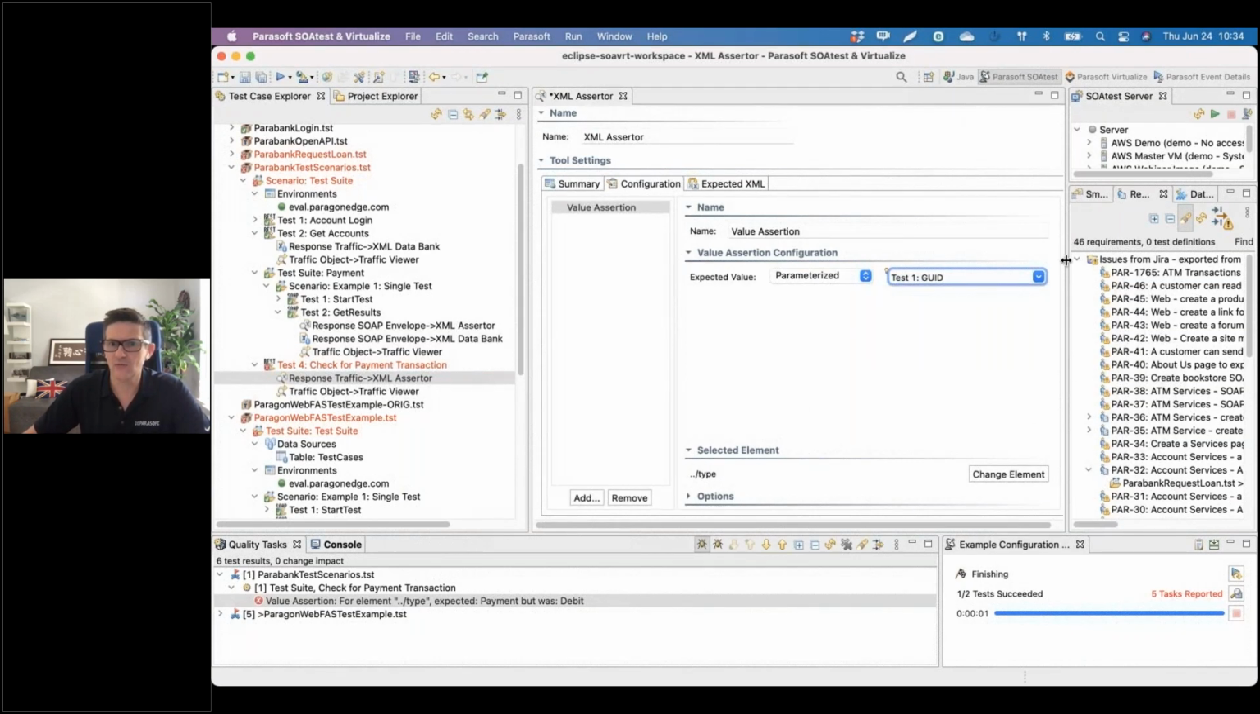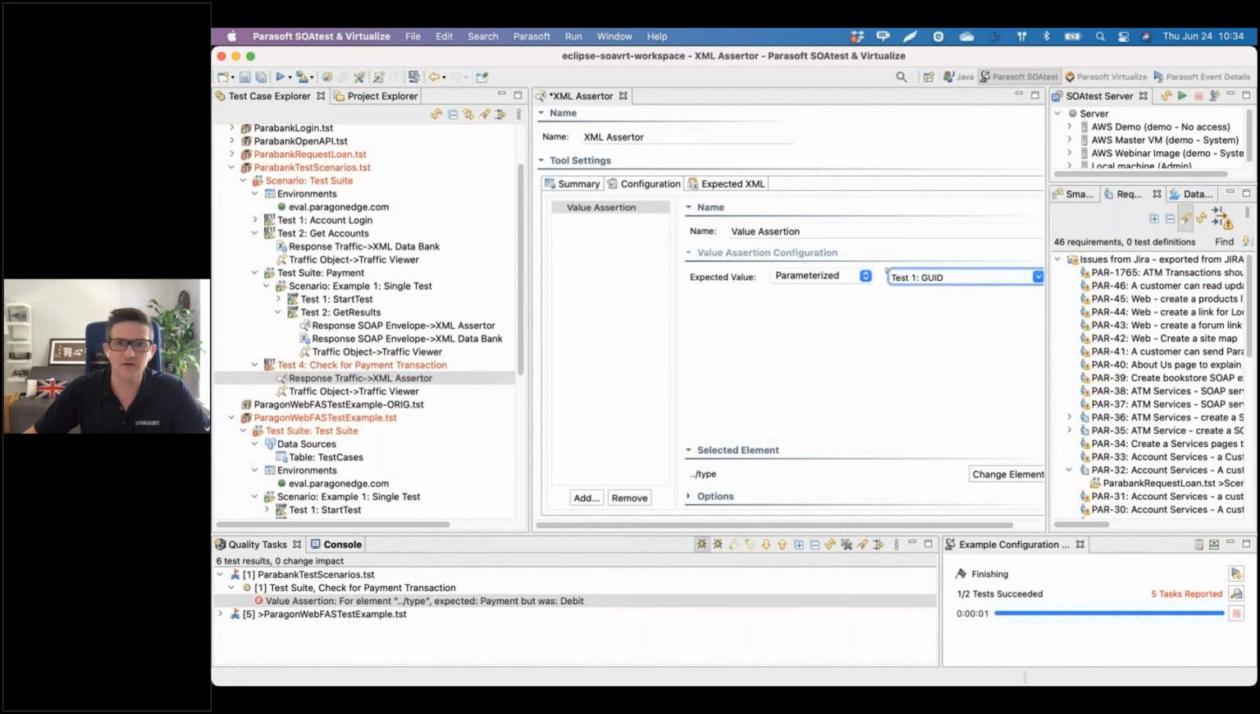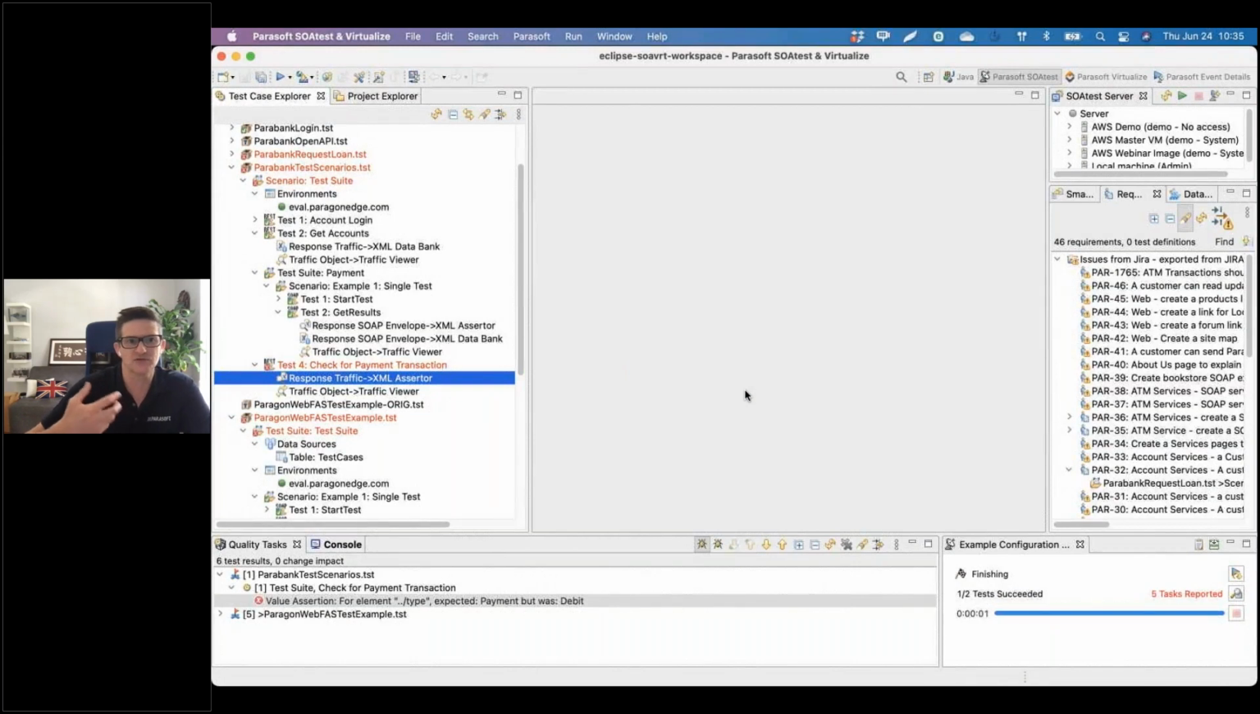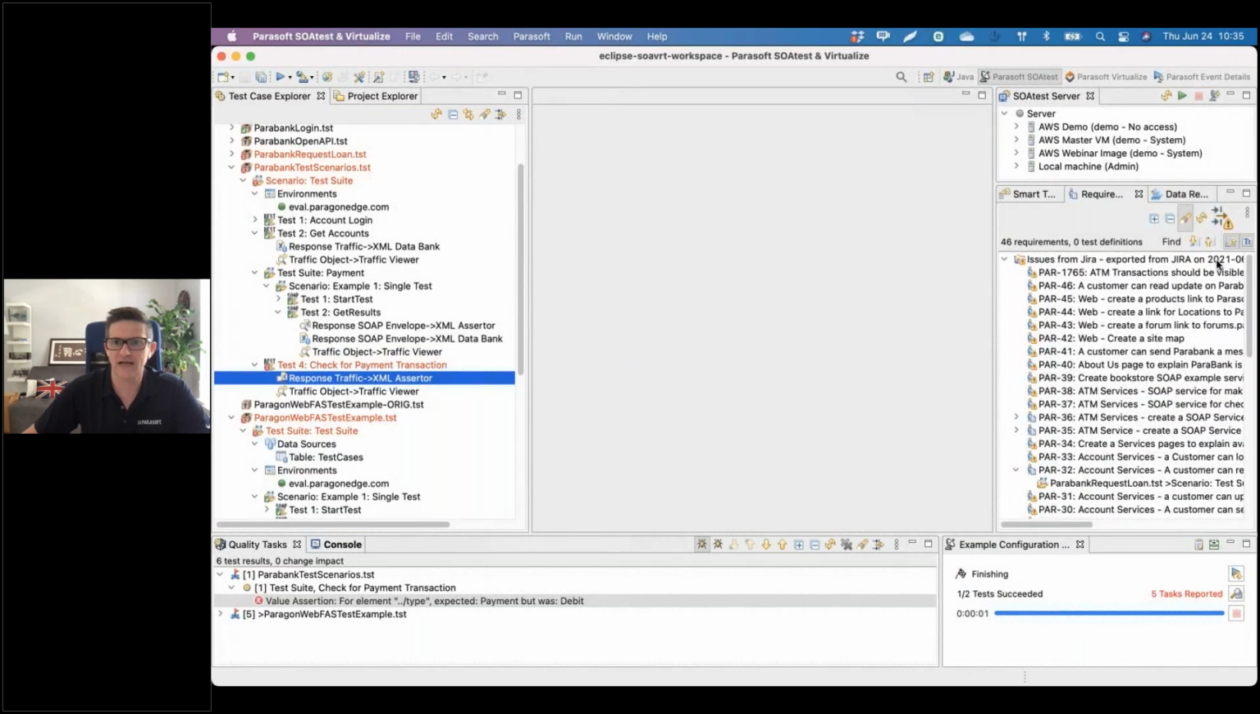Now, one thing that we want to be able to do, though, is associate this test with a user story or a requirement in our system of record. That's going to be critical for us to know that when we have a test failure, we know what it's associated with. And that's very straightforward to do within Parasoft SOAtest. So here I have a view on the right-hand side where I've pulled a series of user stories from Jira through our DTP platform.